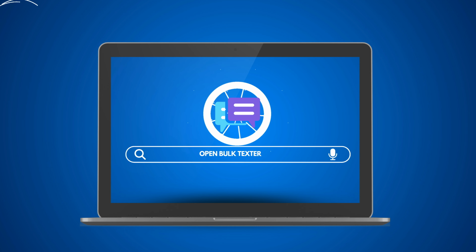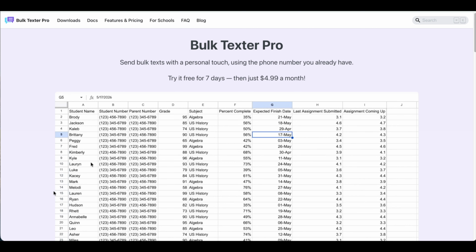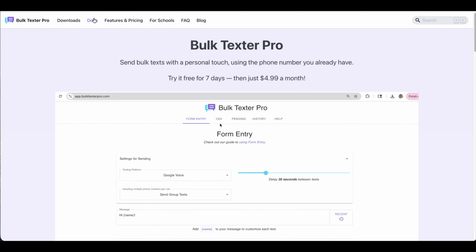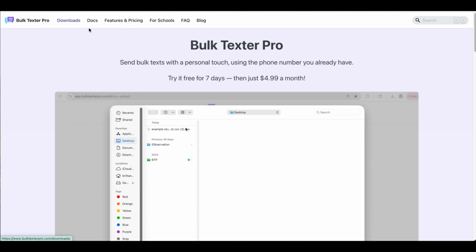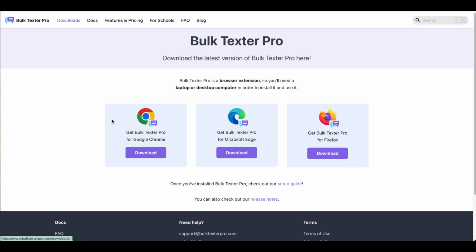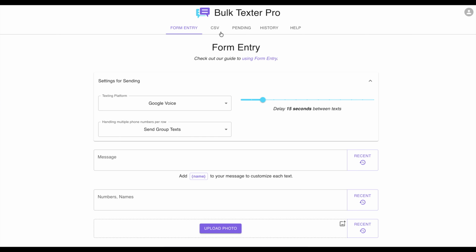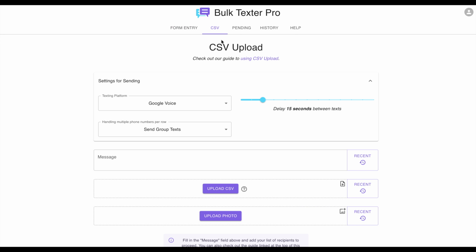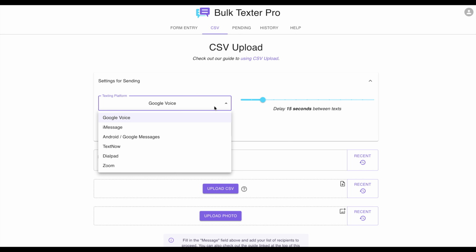Open Bulk Texter Pro. To get started, head to bulktexterpro.com, where you can download the Bulk Texter Pro browser extension. Bulk Texter Pro is available on Google Chrome, Microsoft Edge, and Firefox, making it easy to integrate into existing workflows. Once it's installed, you can head to Bulk Texter Pro.